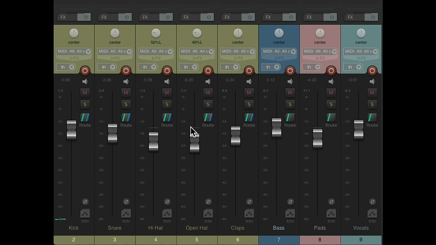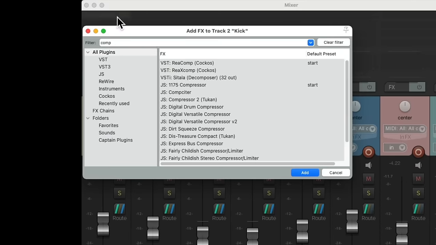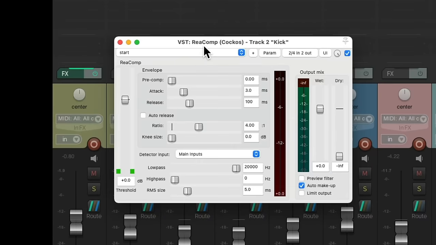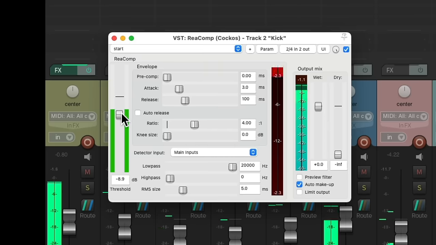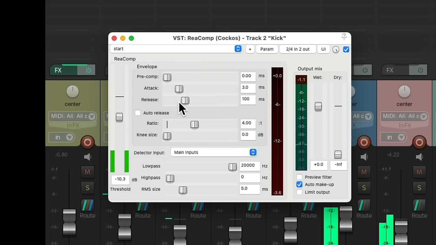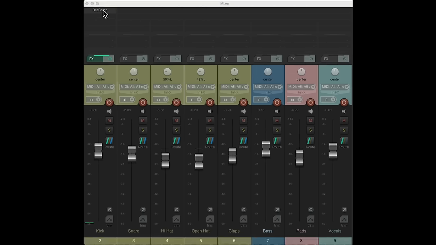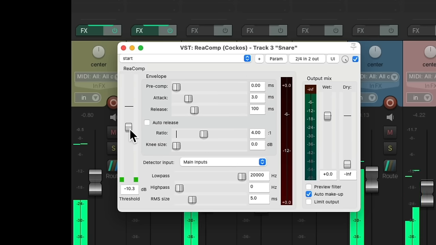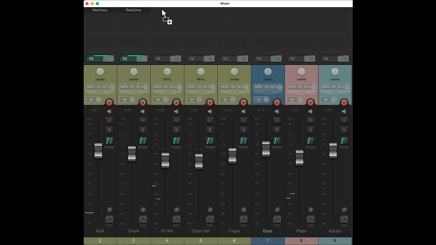We could also add effects to each track. Let's compress our kick using ReaComp right here. Do the same with the snare by dragging it over. And the same with the claps.